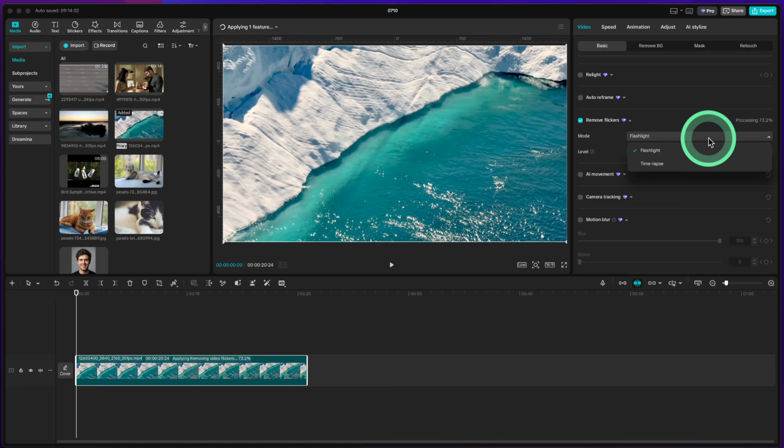After selecting the mode, you'll see an adjustable level slider. This allows you to control the strength of the flicker removal. For most cases, it's a good idea to start with a recommended setting for a natural and balanced adjustment. However, if the flicker is particularly stubborn, you can increase the slider to the strongest setting. Take your time here to find the level that works best for your video.